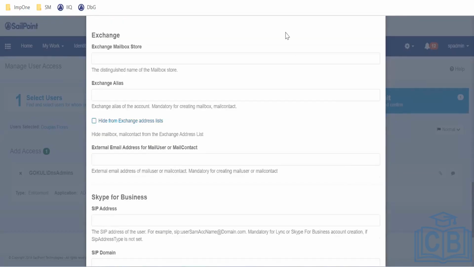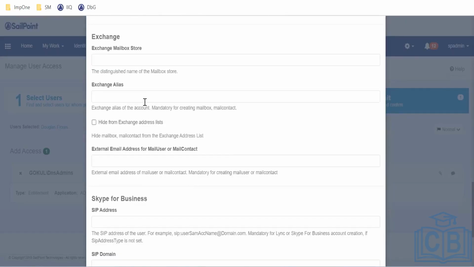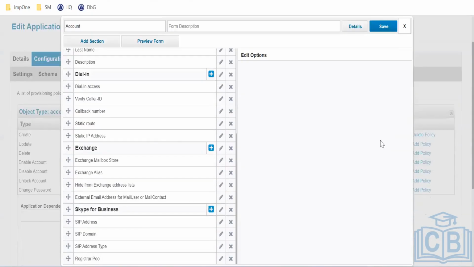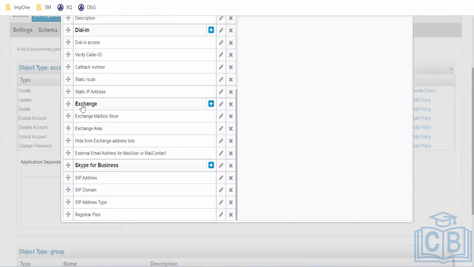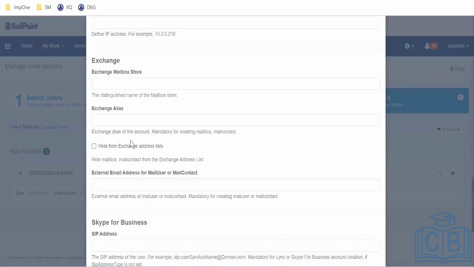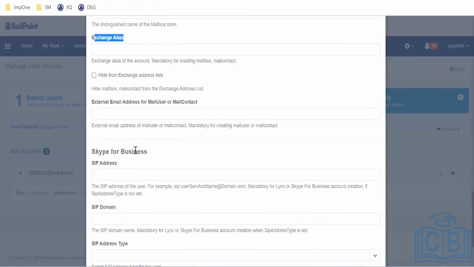Is it clear? Some form will be generated and you can store some value. That's the purpose. The same applies to everything else. Here you can check Exchange. In Exchange we have four things: Exchange mailbox store, Exchange alias, and so on, each and everything will be there.